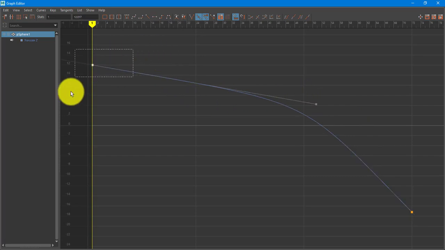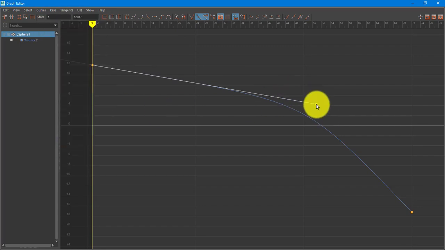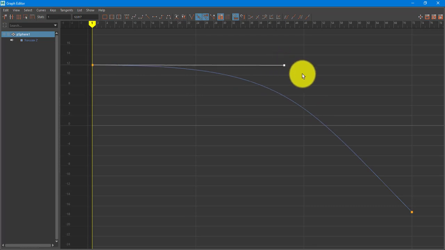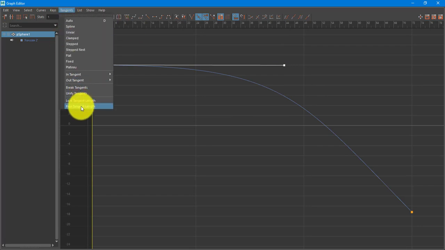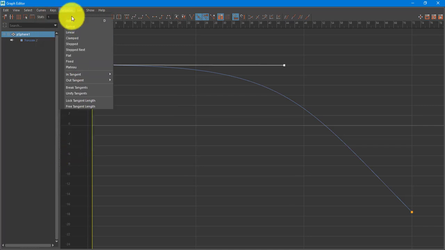Right. One more time, it was curves and then weighted tangents? Yep. And then tangents, free tangent weight. Under tangents here, and then free tangent weight. Yep. Now you can do this on a per handle basis, so I can do it to only one handle if I wanted to. But typically I just grab the whole curve, do weighted tangents, go to tangents, free tangent weight. Okay?